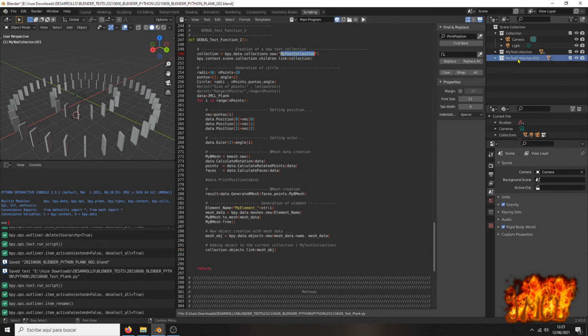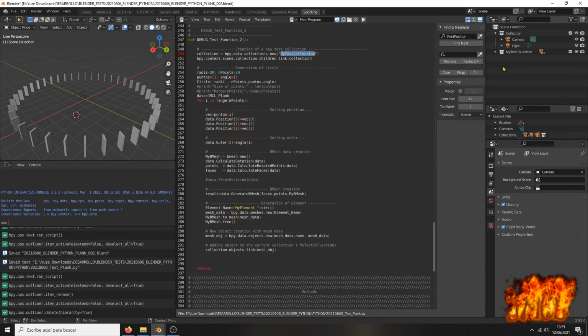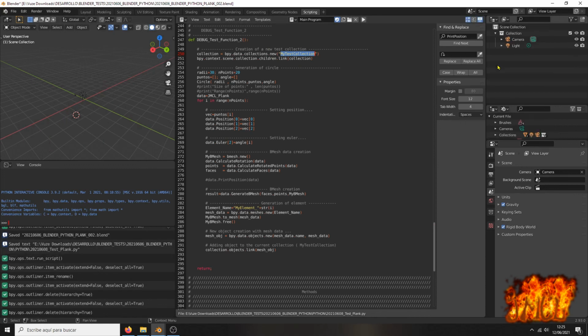One last thing, as I told you, my intention of using a collection is because it's easier to delete. I can delete the collection directly, and it deletes all the objects in the collection. It's the same, and I have the interface clean to begin the script again.